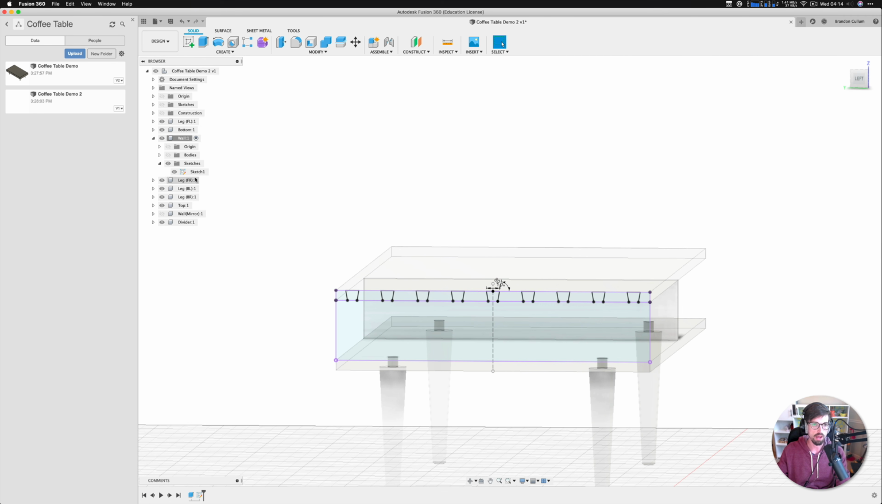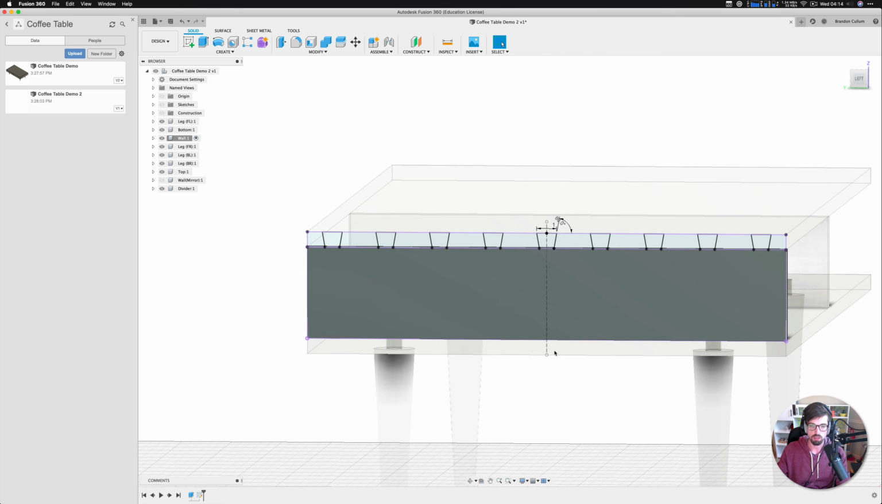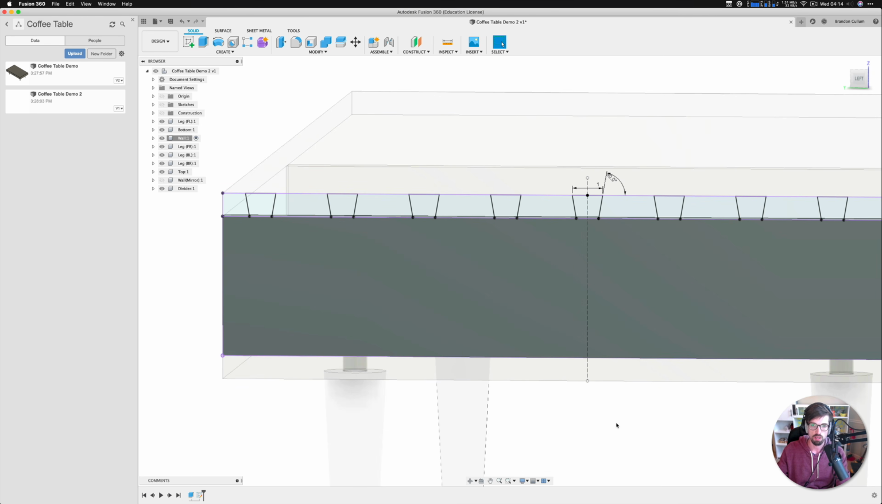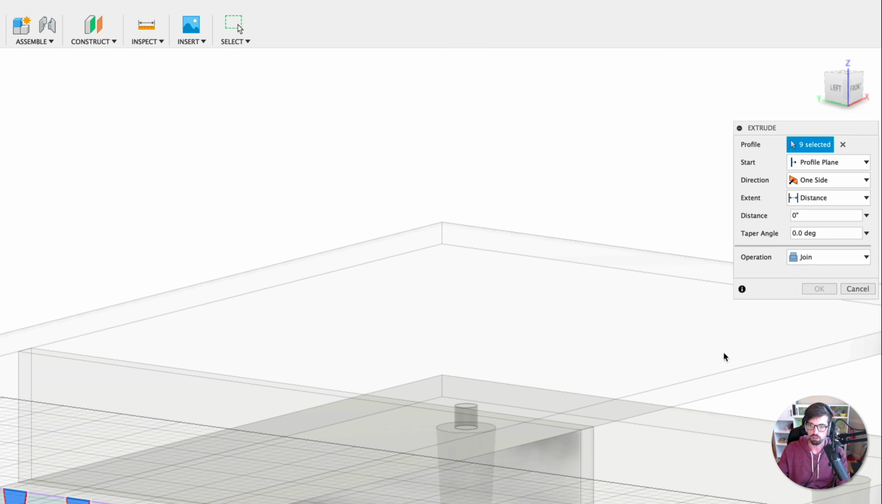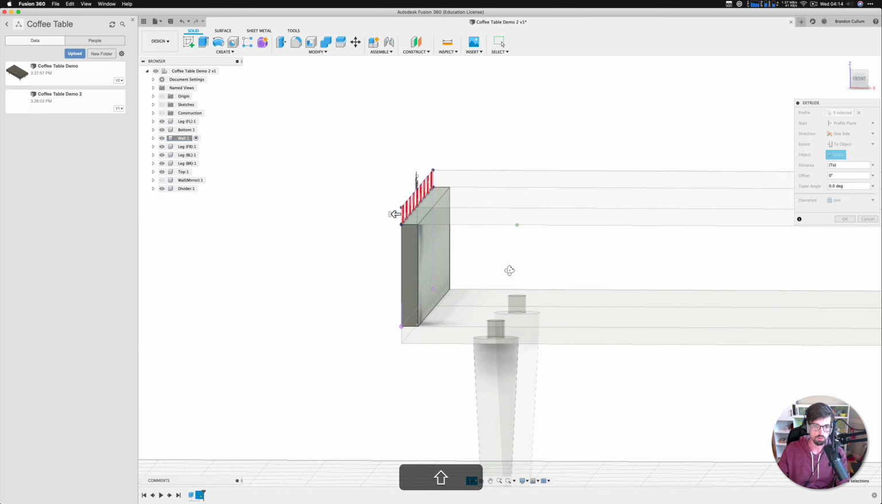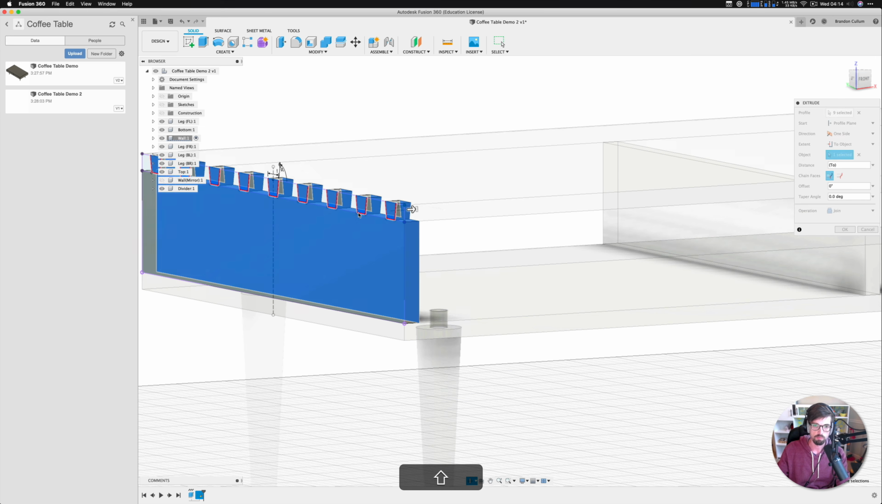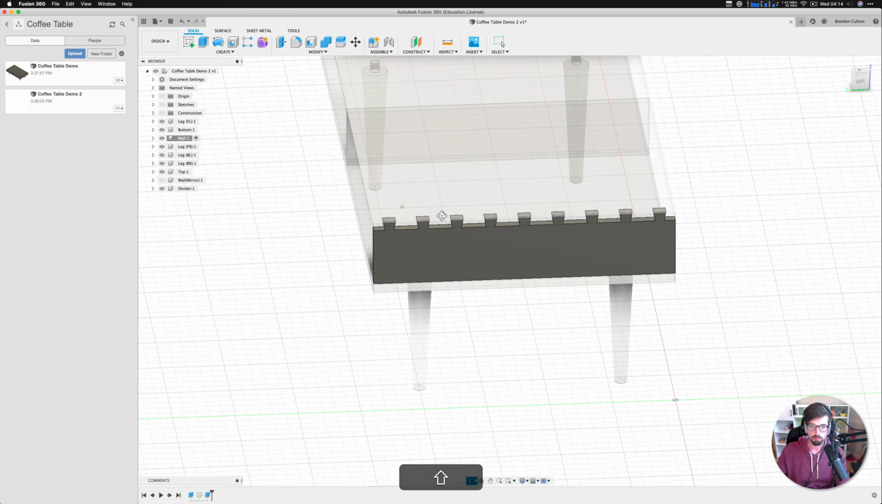So let's turn our wall back on. And what we're going to do is extrude. It's going to join. Again, we want to do to object just in case we change the thickness later. And you can see that is joined. Now we want that on the top and the bottom.